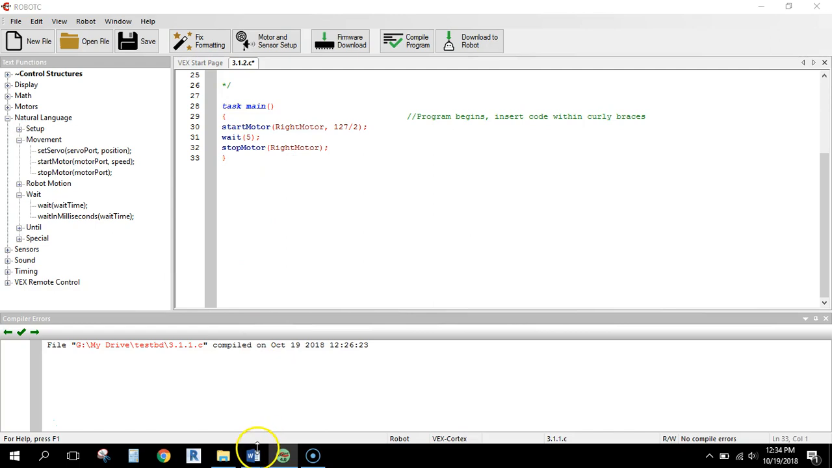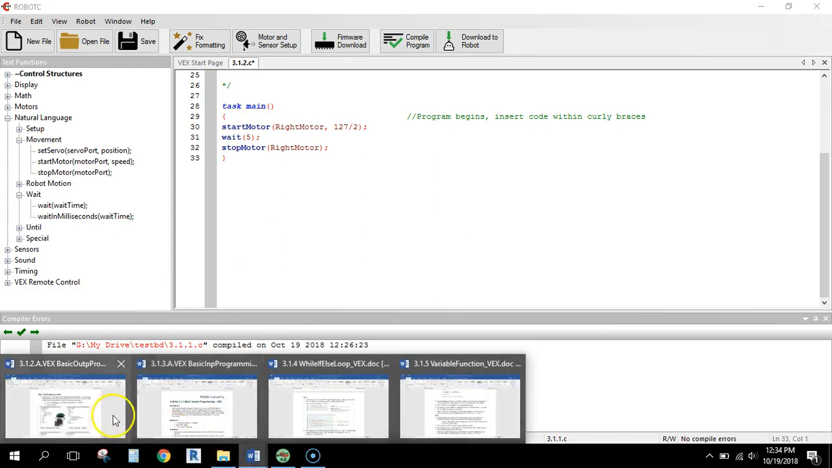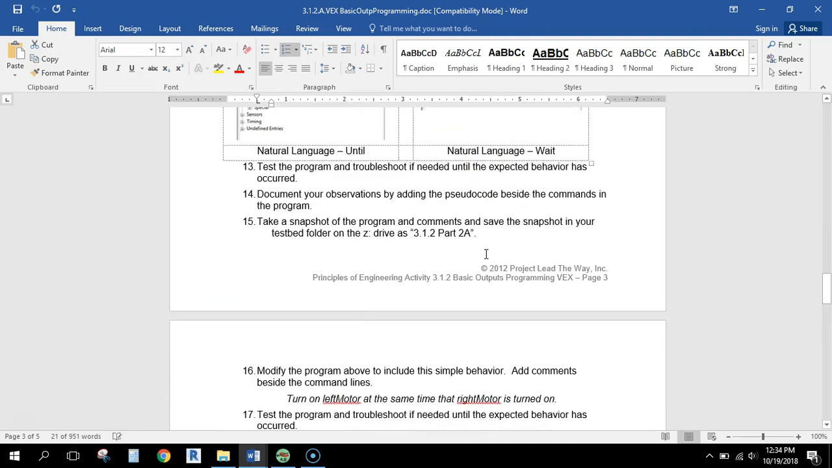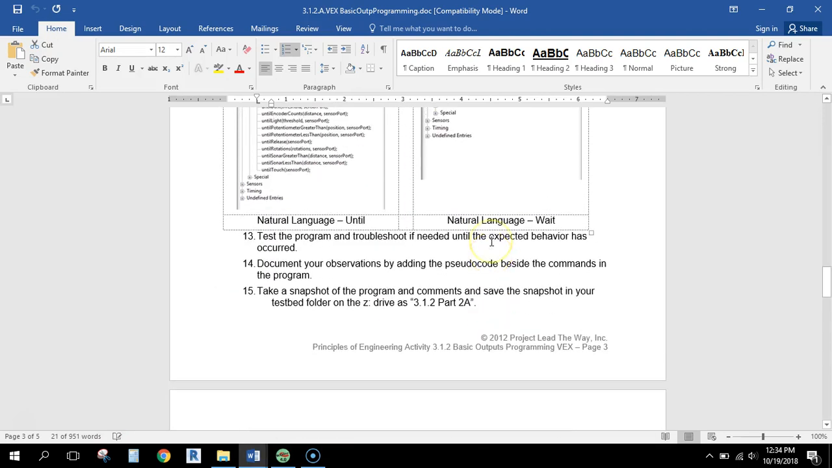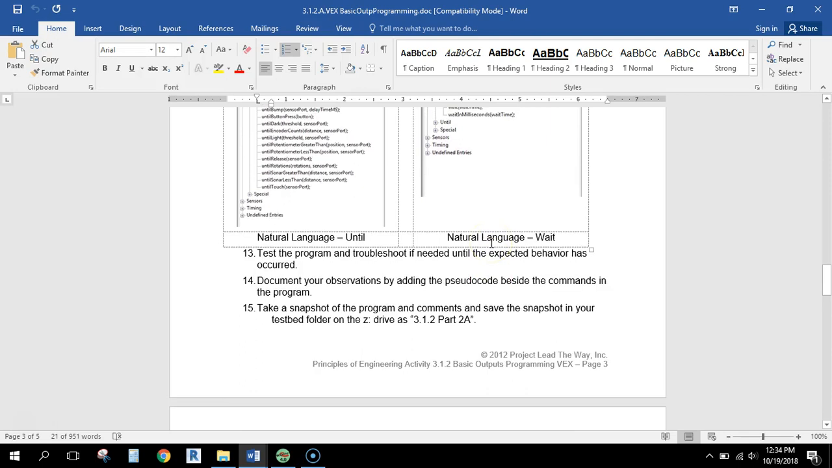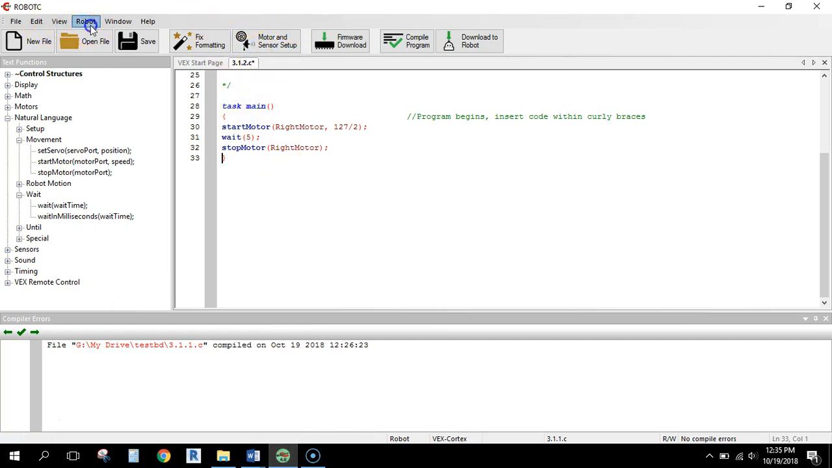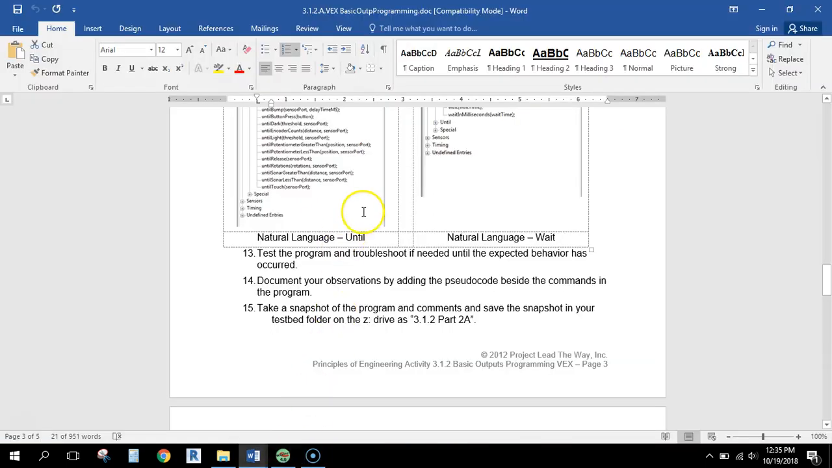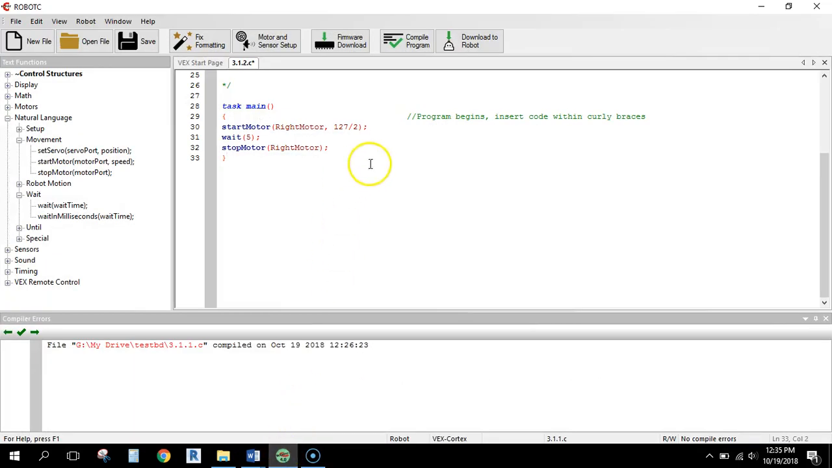So that's kind of how all these labs will go, where they'll give you something to actually do, and then you'll just copy and paste one in, and then you'll have to write your own program. So step 13 says to test it, so that you would do that by compiling and downloading the program. So going to Robot, compile and download. So that's how you test it, and you'll hit start just like you did on the LED. Then you want to document your observations by adding the pseudocode. So again, over here to the right, what happened on that line of code. What should that make the motor do? What happened on this line of code, and then what happened on that line.